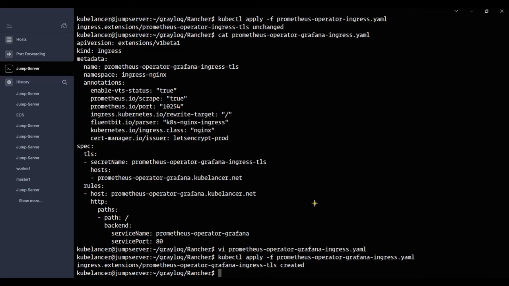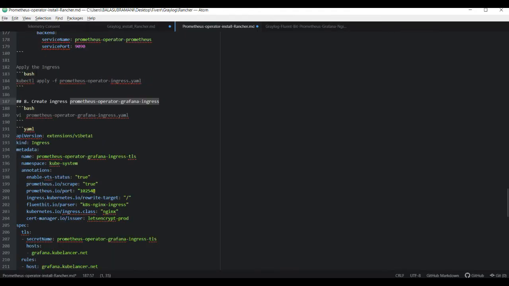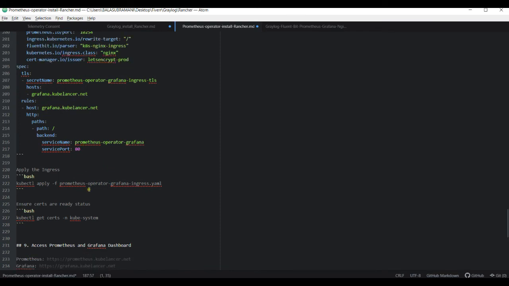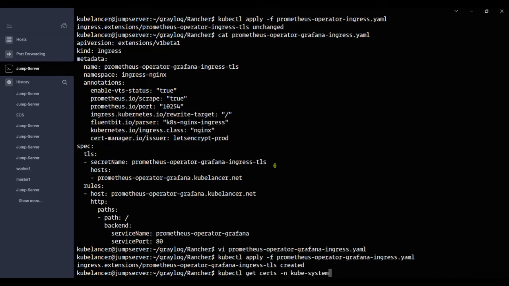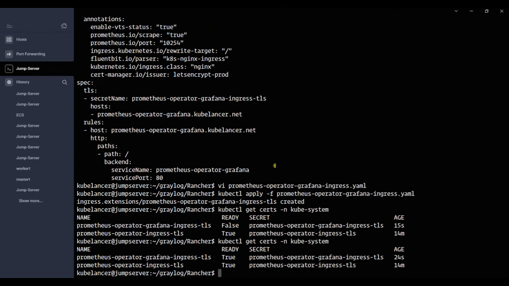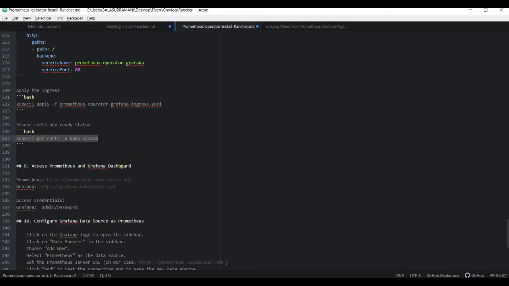This I have already documented here. Now check that the certs are ready for both Grafana and Prometheus. For that, run this command to get certs. For Prometheus, the cert is already ready. For Grafana, let me wait for some more minutes. Yeah, both the certs are ready. Now access the Prometheus and Grafana dashboards. To access Prometheus, use this URL.